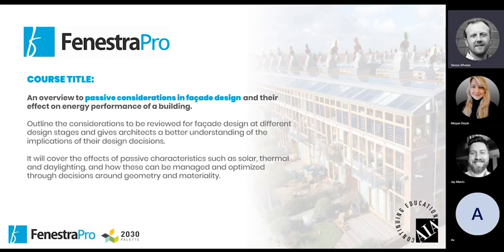But as part of this course, we're going to look at some of the considerations around facade design at different design stages, looking from early conceptual through schematic detail and construction documentation, and allowing architects to get a better understanding of the implications of their design decisions. Well, architects, building designers, engineers, anyone in that AE space really.